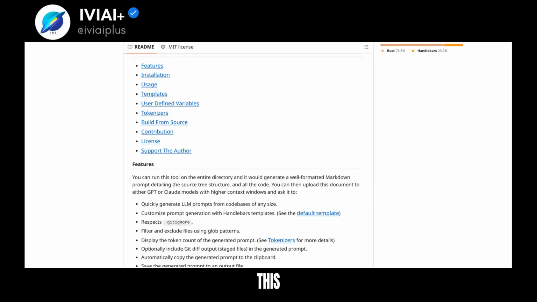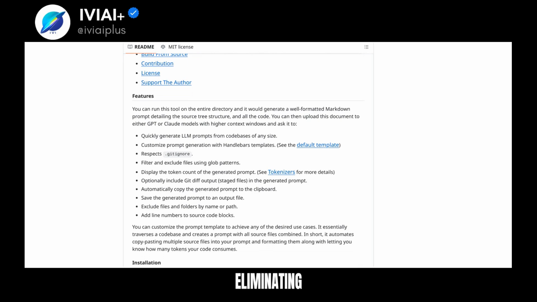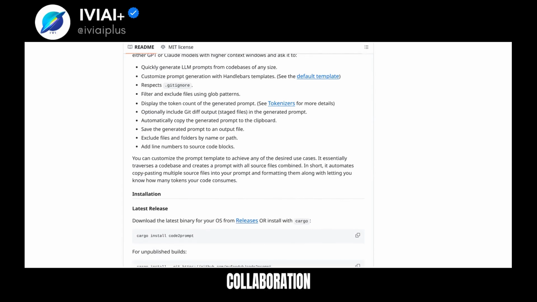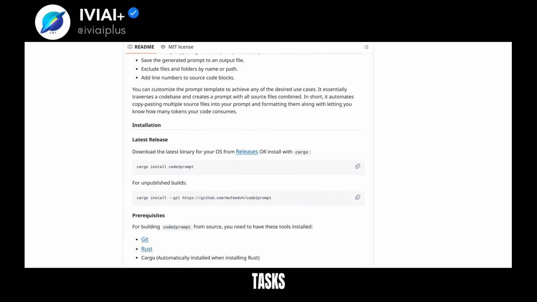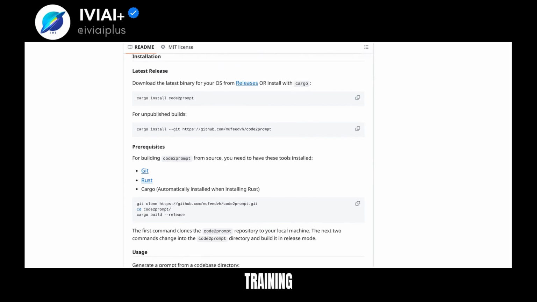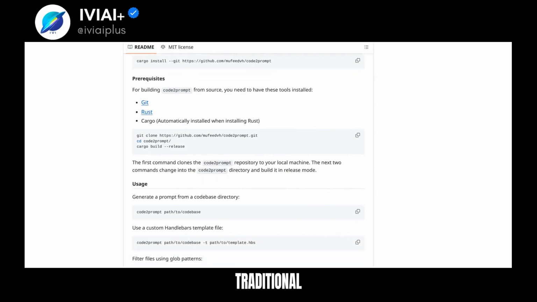The utility of this approach lies in its ability to accelerate the programming process by eliminating the need for manual prompting. Additionally, it facilitates collaboration among team members and improves code quality. It can help streamline tasks such as data preprocessing, feature engineering, and model training by providing a human-readable input that is easier to understand than traditional code.